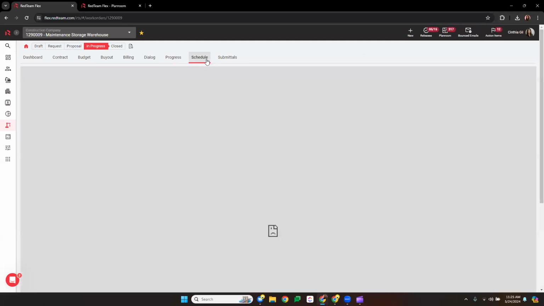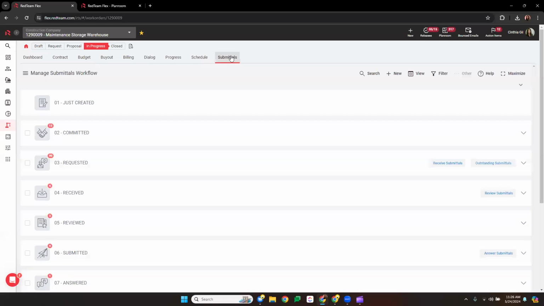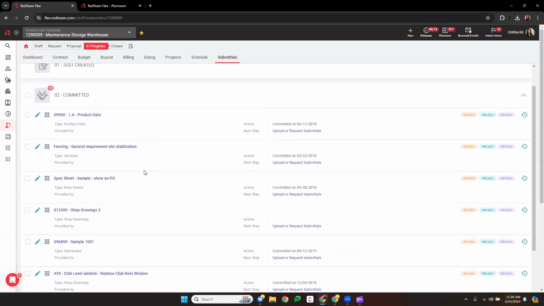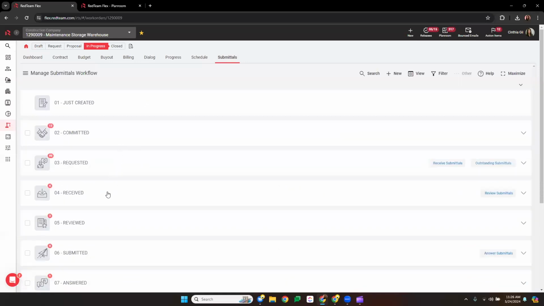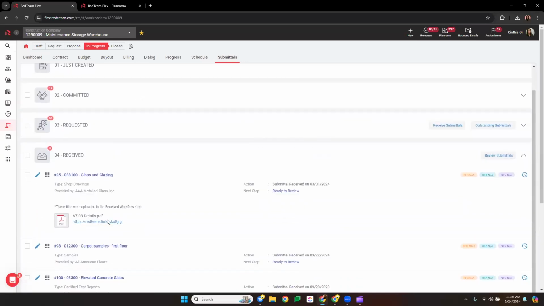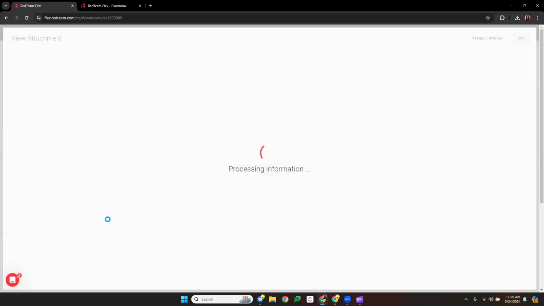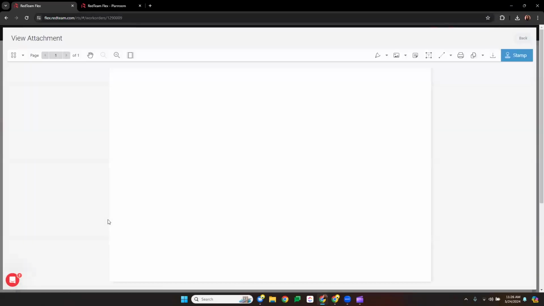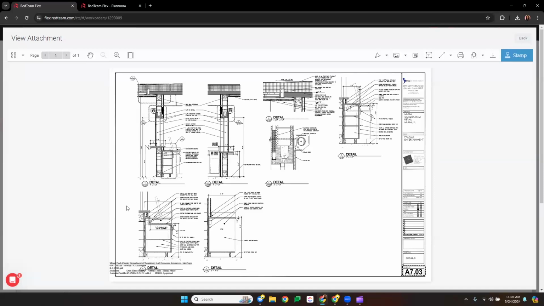We do have a schedule in the system as well. And right now it's currently being edited, so I can get back to that. And a submittal workflow. You'll be able to create submittals, lists, send those out for requests to subcontractors. And once you receive them, you'll be able to view them inside of RedTeam, mark them up, create stamps, and then send them on to the architect for approval.